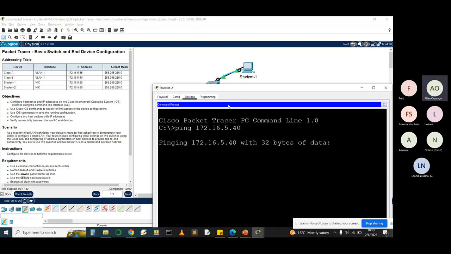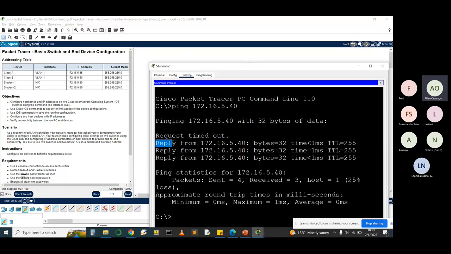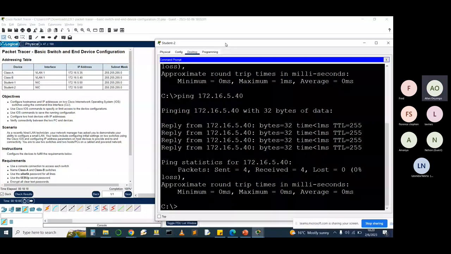Let's see what happens here, guys. Exactly. So long as we're able to get this reply, because when you use the word ping, it sends what is called an echo request, and you get an echo reply. You can see we got one request timeout. I will teach you later on why we always get the first timeout and the rest are replies. But if I do it the second time, I will get all four of them.